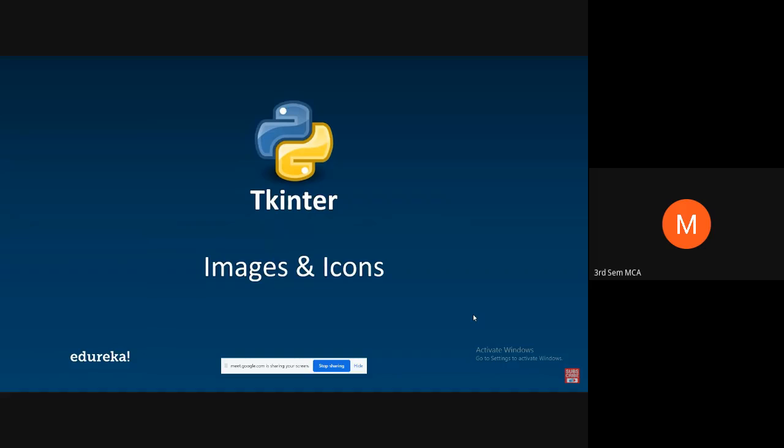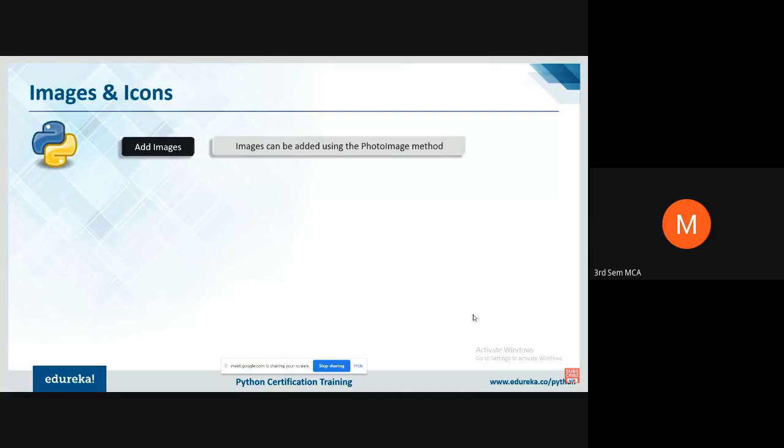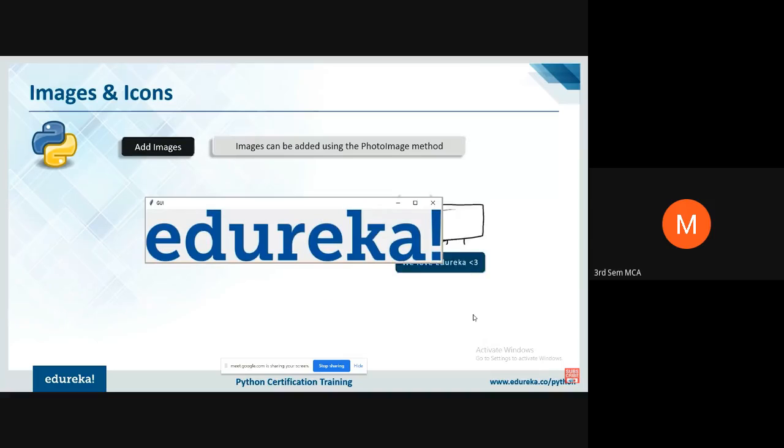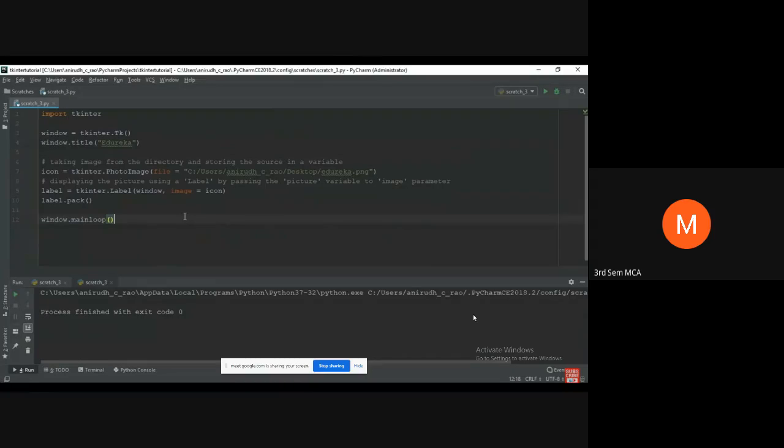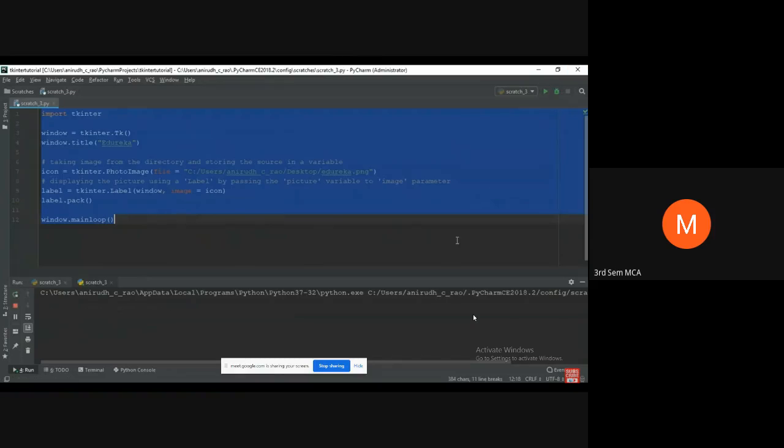Guys, it's really simple, so follow through with me, right? We're going to be using the PhotoImage method to add our particular image. So let's quickly go ahead and add the Edureka logo, for example. So guys, we're back in PyCharm right now. Let me quickly go ahead and execute this.